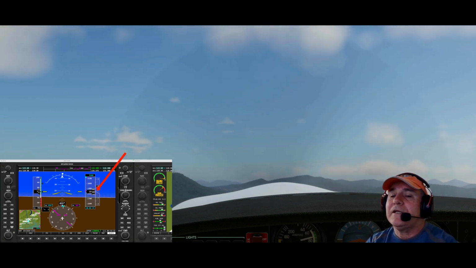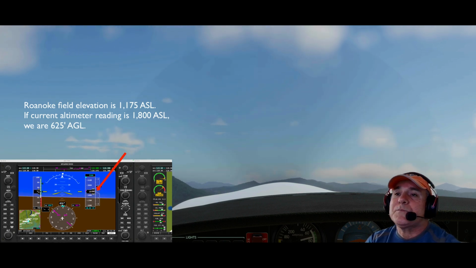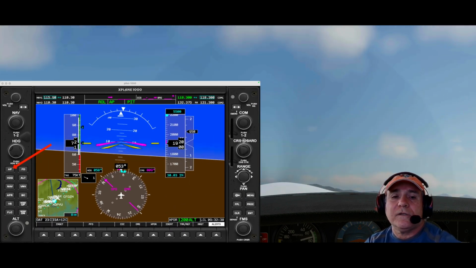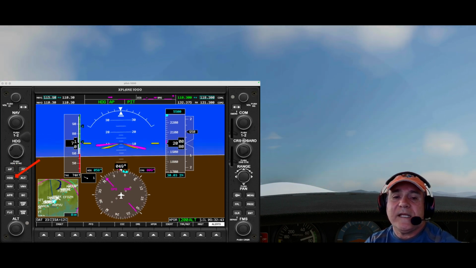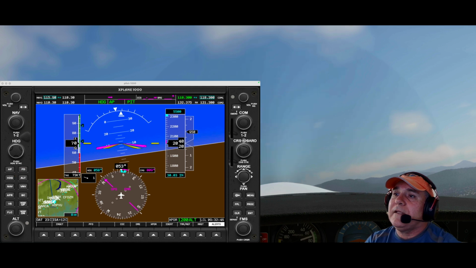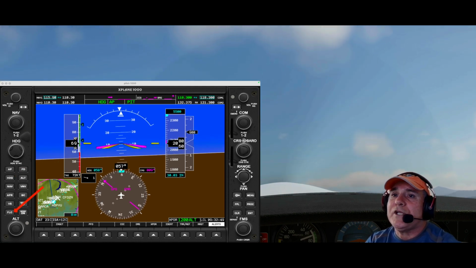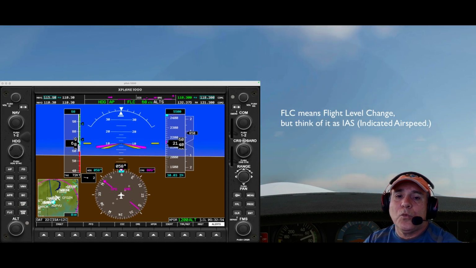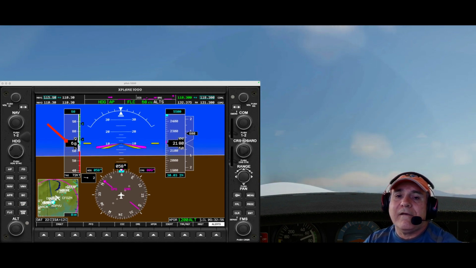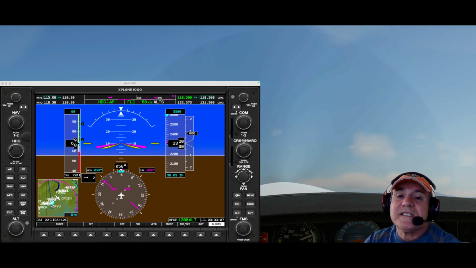Here we are at 1,800 feet. It's plenty. Let's press the AP button to engage the autopilot. Let's press the heading button to ask the autopilot to maintain our bugged heading. And the FLC button, that's flight level change, but really I think of it as indicated airspeed. And it'll capture whatever airspeed we have going on at the moment that we press that FLC button. And you can see that our speed at that time was 68, 69, which is a little slower than VY.